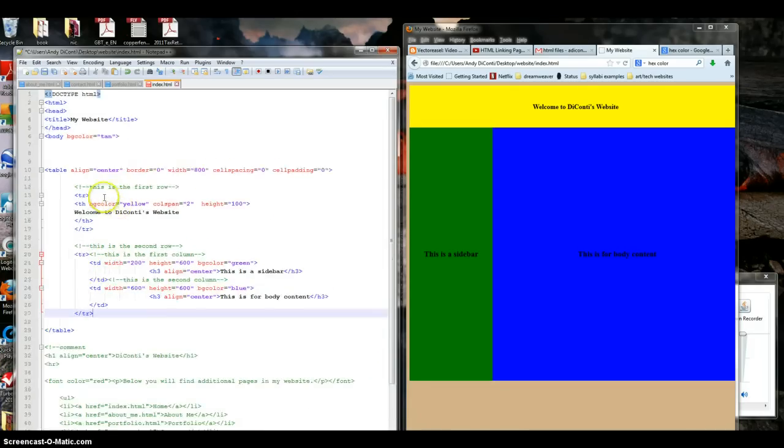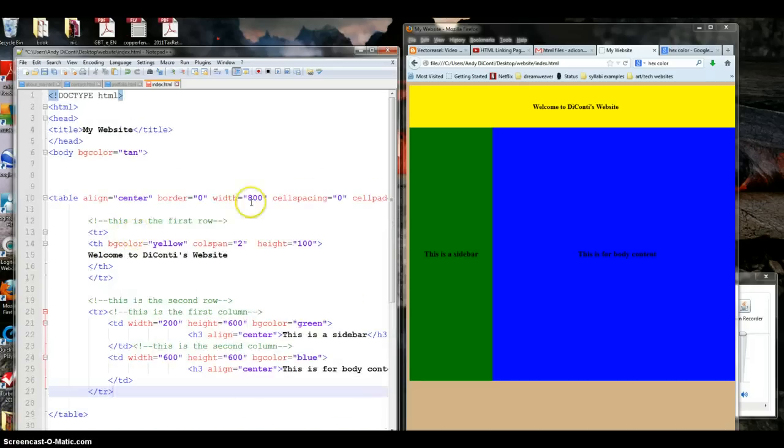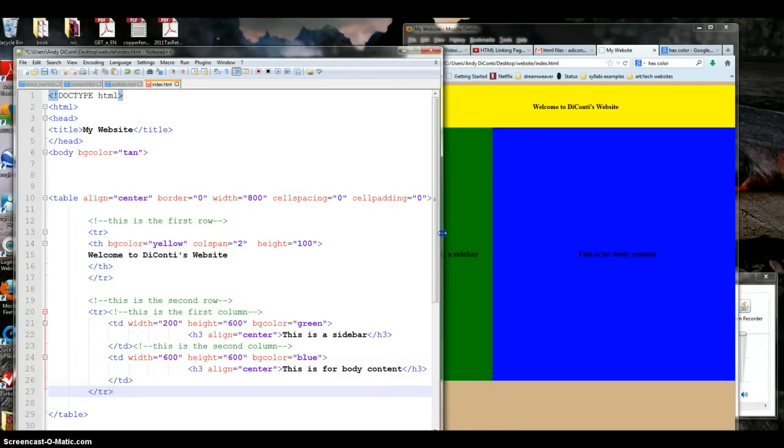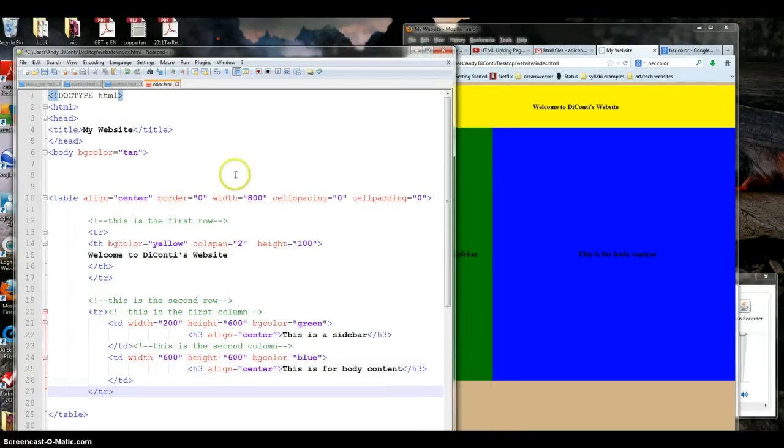Namely, is adding these comments. So up here in the yellow banner, just want to be clear on this, where it says welcome to DeConnie's website. This is the first row. I think we talked about that. Now I did change some numbers here, and I apologize, but things don't always work according to how I envision it. But here it is.